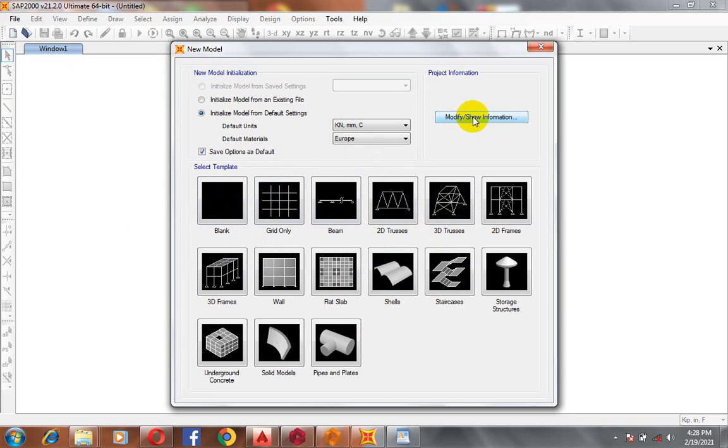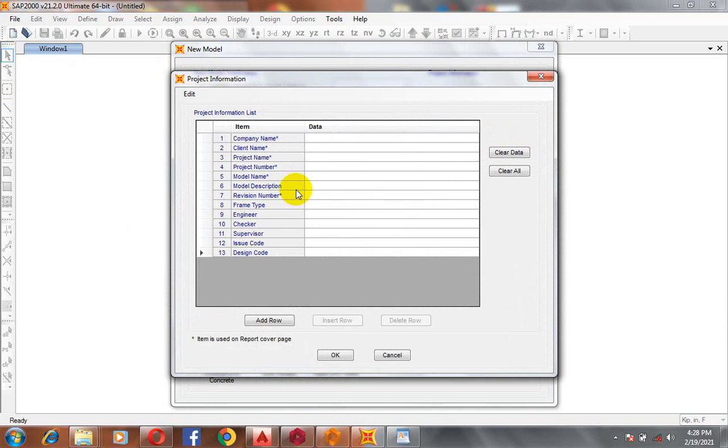Right now I'm going to click on, let's go to modify and show this. You can see the company name, the name of the clients that you're doing the design for, the project name, project number if you have a lot of designs. You just give it a number, model description, revision number, frame, engineer, your name, checker, the engineer who is going to check your design, and then the supervisor and the design code that you use. All of that you can fill in, and while you are printing out your reports and your design, it's going to appear.